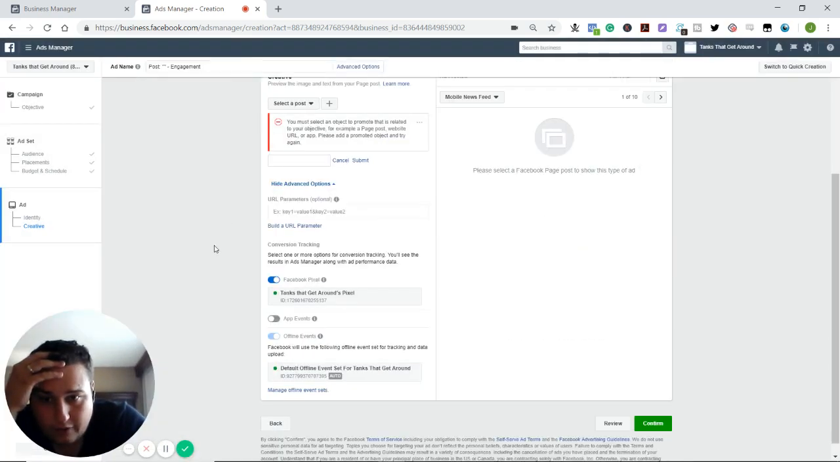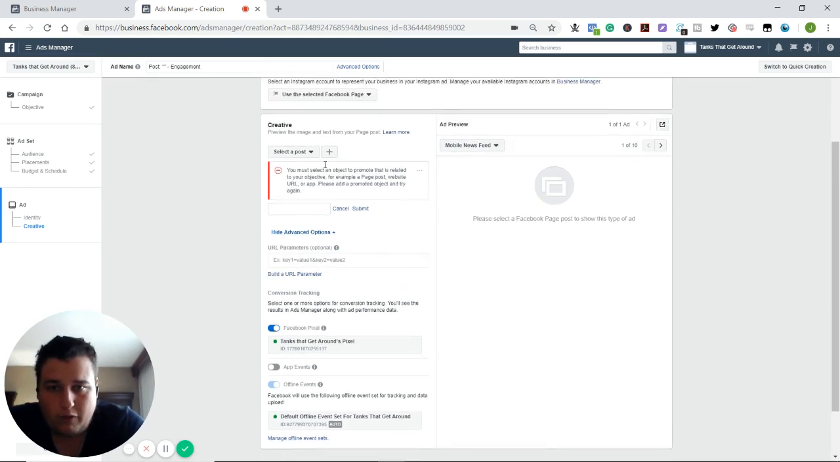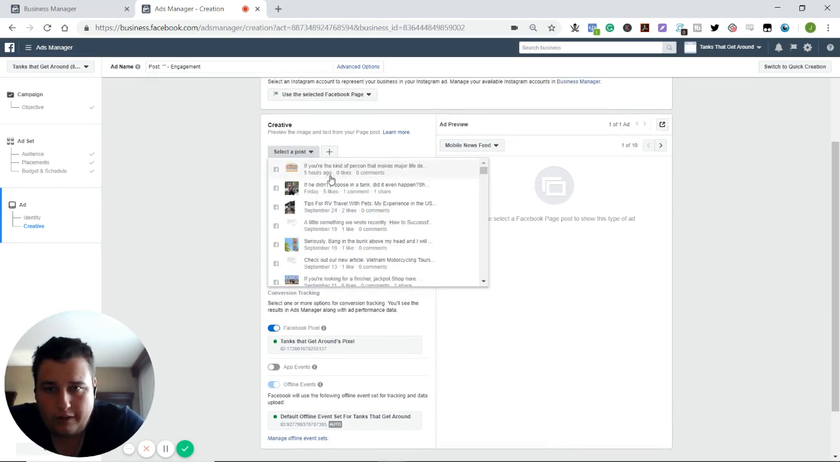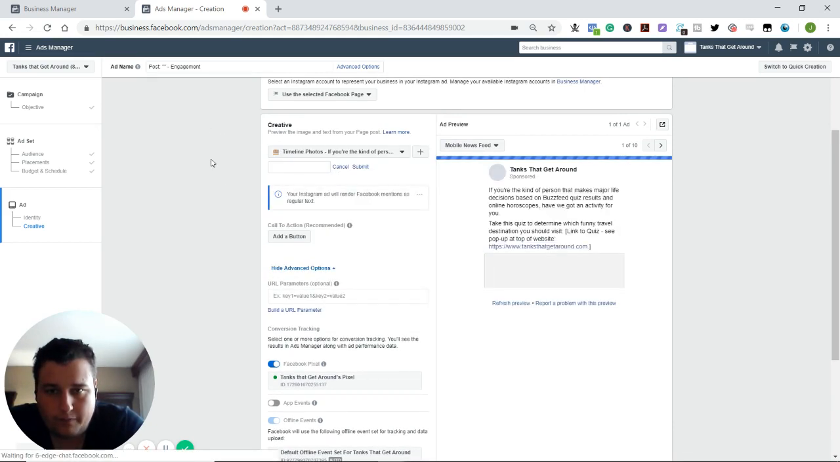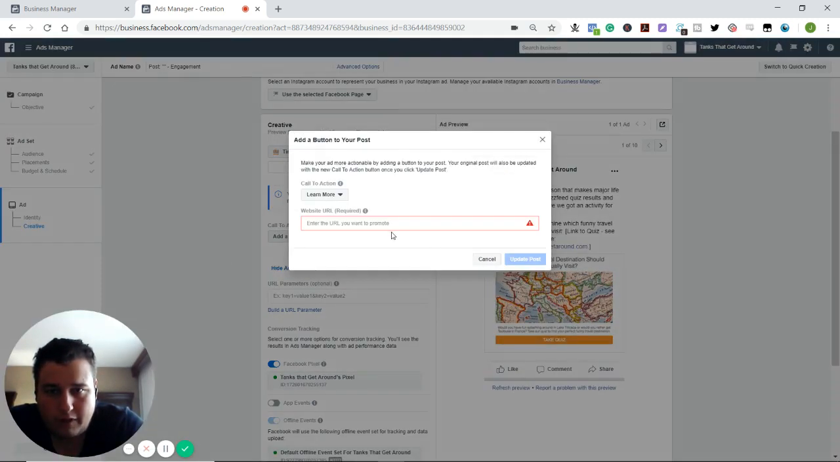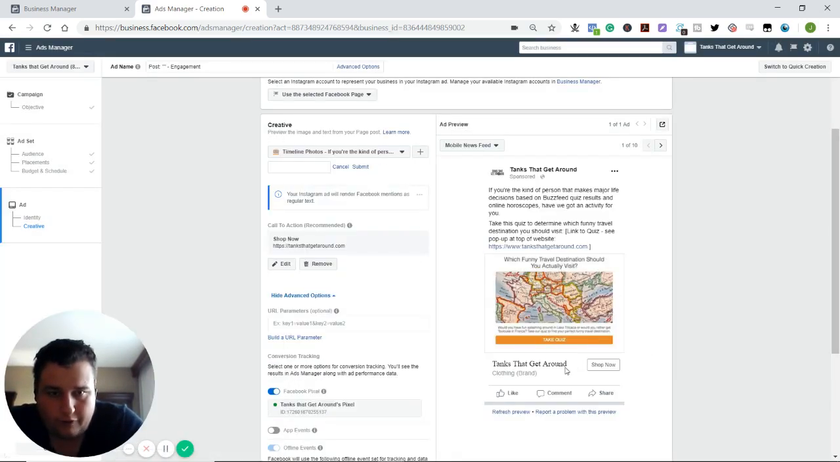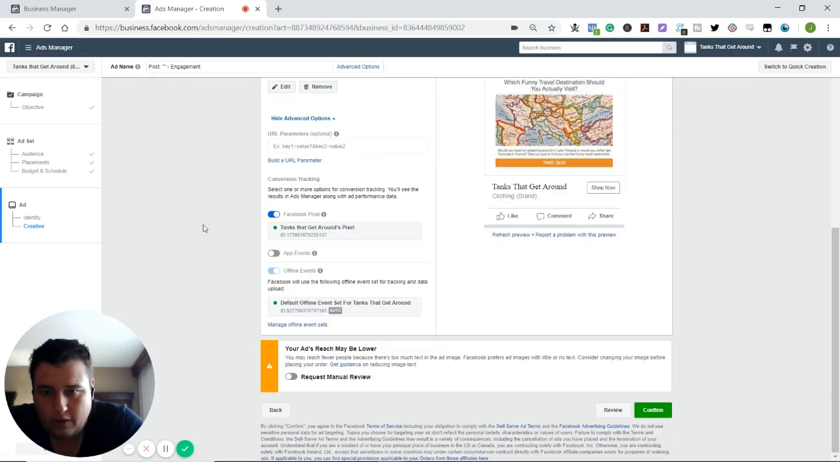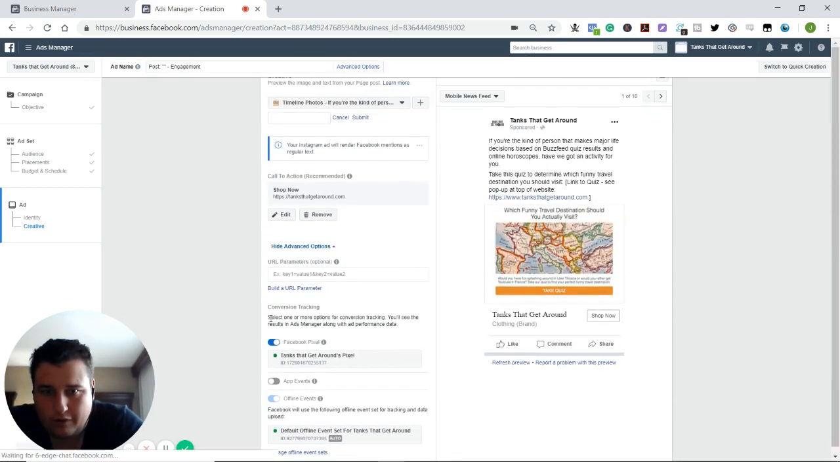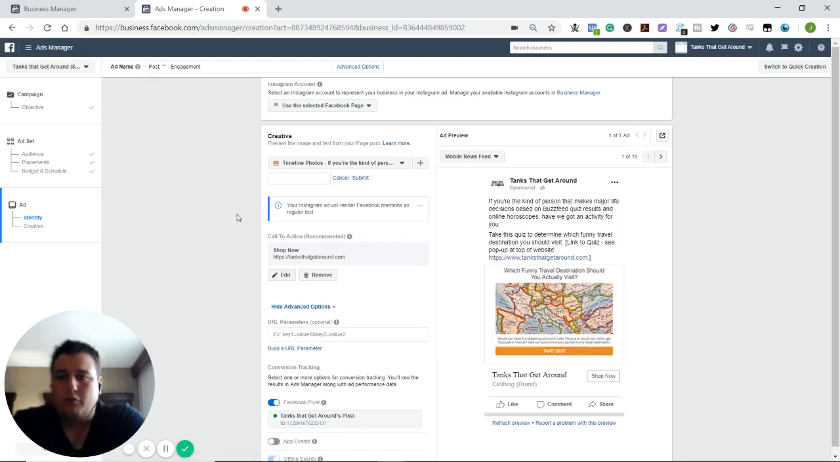After that, so that's how you would create one of these page posts, right? I'll just grab one of these, and then you can add a call to action button. I highly recommend that. Enter your website URL. I would say shop now. Tanks at getaround.com. Update the post, right? And so shop now, like it's a clothing brand, right? All sorts of good stuff. And then you can do some different things there. So that's how you would do the post engagement.